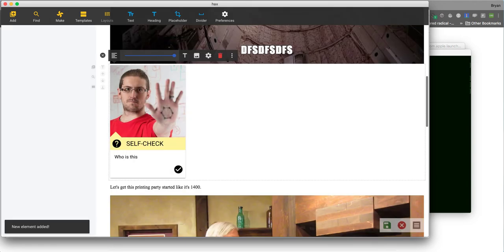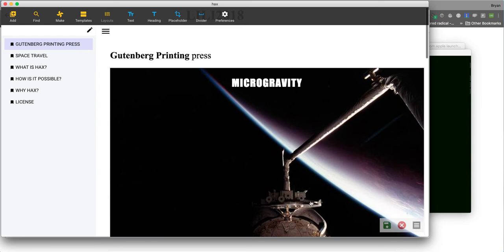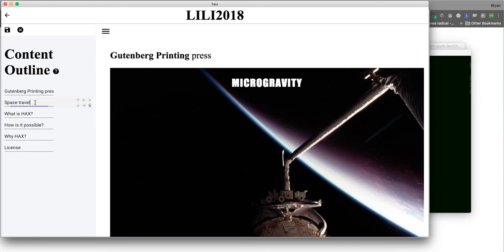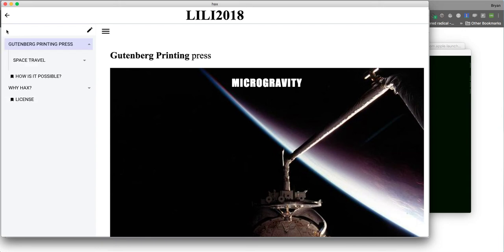So I can insert that, and then we'll hit save, and now if I'm building out content, maybe I'm outlining the content, and I say, well, space travel is actually under here, and HAX is part of that, like it stems from the printing press, and the license is important, but why HAX? Because it's awesome. So that I can build out and model the outline of what this material is as I need it, and then hit save, and now I've updated the outline so that I'm building out this content outline.